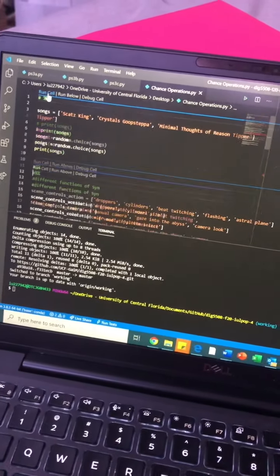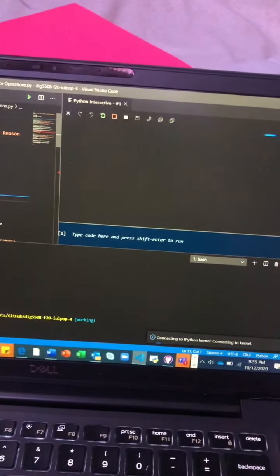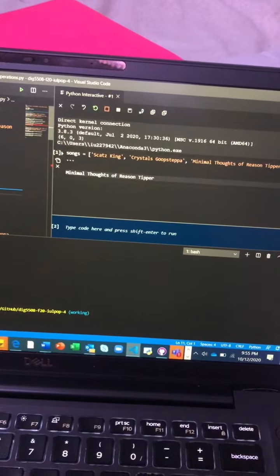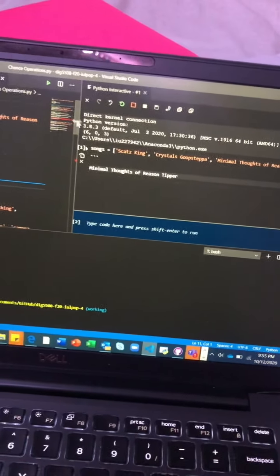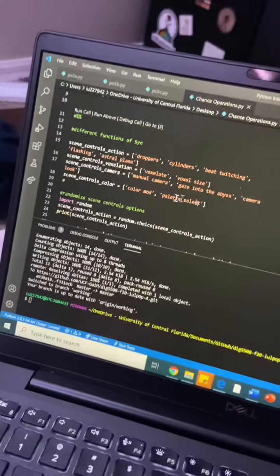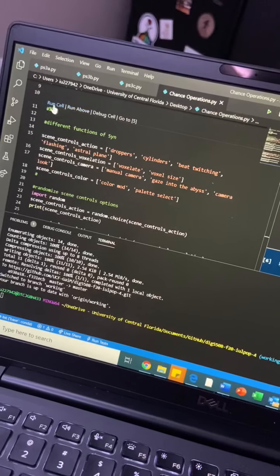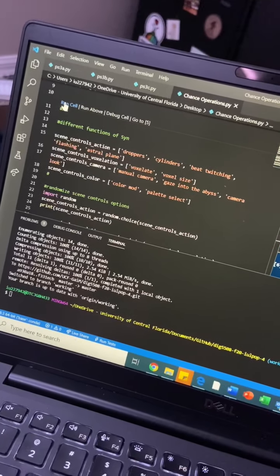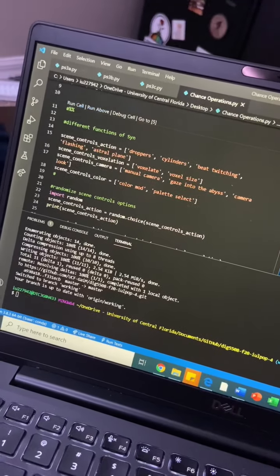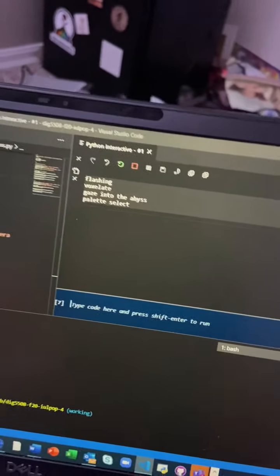So I'm going to run this cell, and then it is going to give me the song that we are going to use, and it's going to be this one. Alright, so then after that we'll do the meta controls. So I will run this cell, and it will give me a couple of different things that I can do. So this is what it gave us.